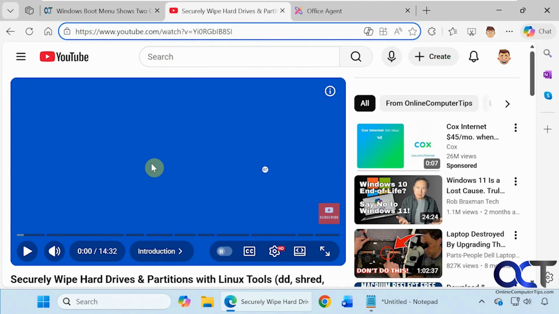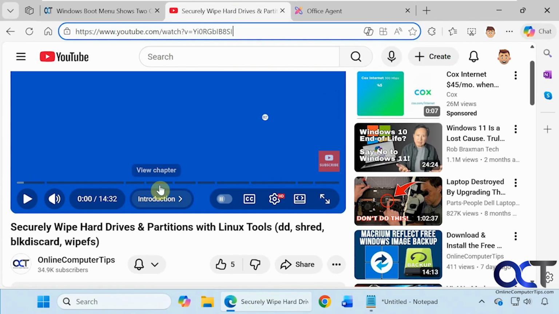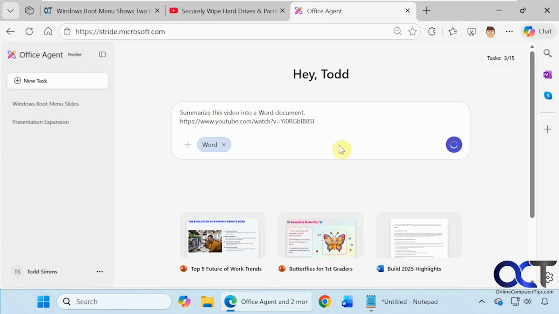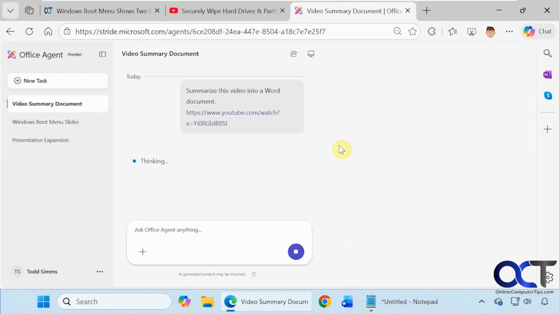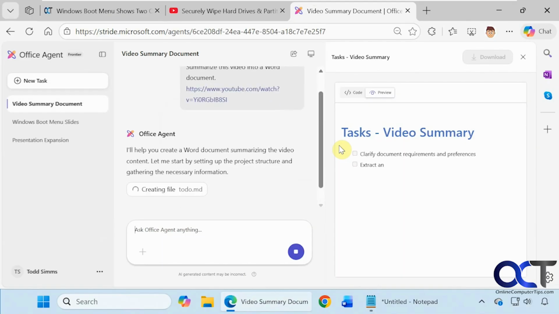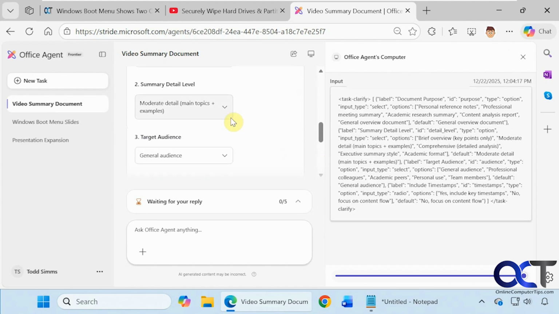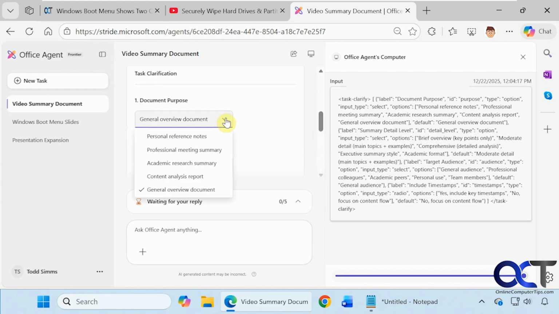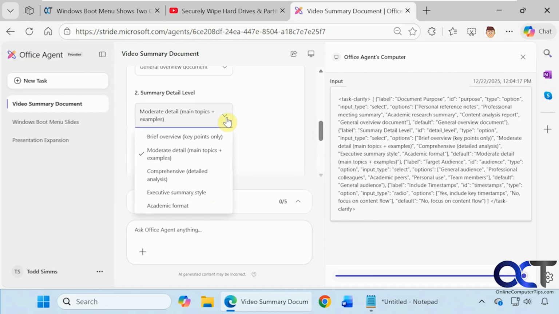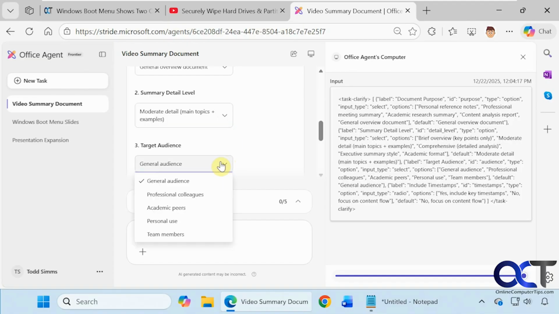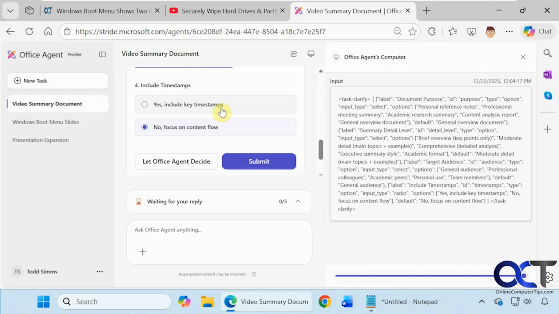Now we're going to take this video on how to securely wipe your hard drives with Linux tools. So let's go back over here, pick Word, and summarize this video into a Word document. Okay, let's see our questions here. Let's just do a general overview. We'll stick with moderate detail. Make this for professionals. You could even add some timestamps, but we'll just do the option to focus on content flow. Submit.